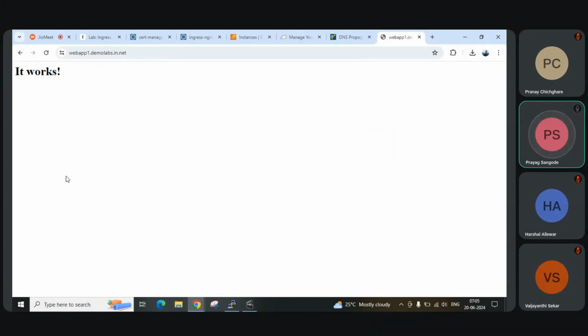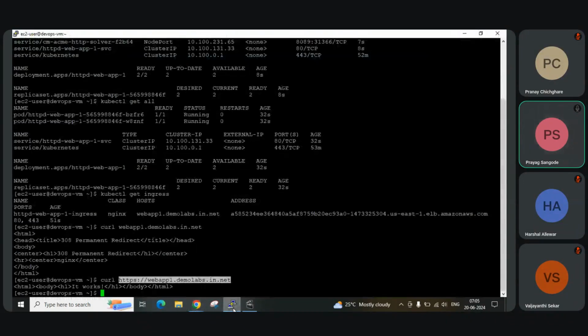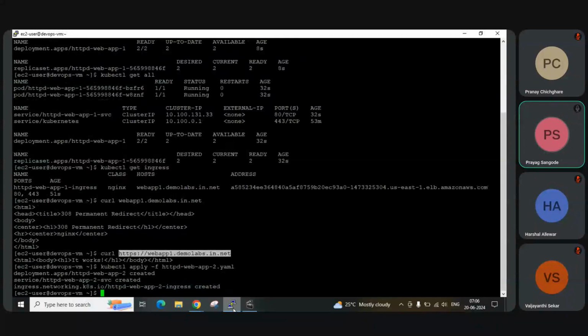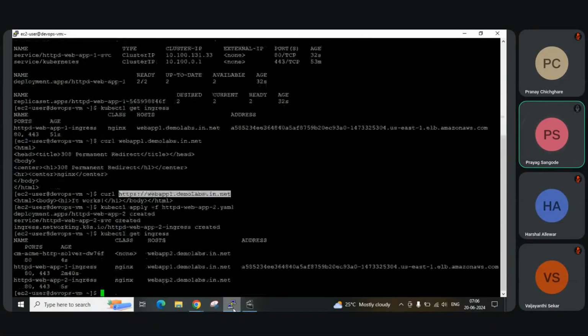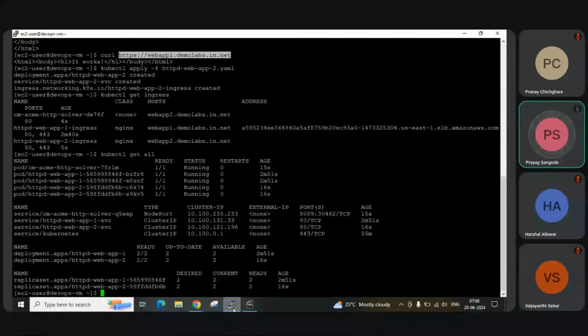If you do it in production on a VM manually, it will take a lot of time, but due to cert-manager it's very easy. So similarly, let's apply the configuration for web app 2. And if you see, the ingress is there, and it's creating. Till then, let's check if it has created the pods and services. Again, it is doing the verification.